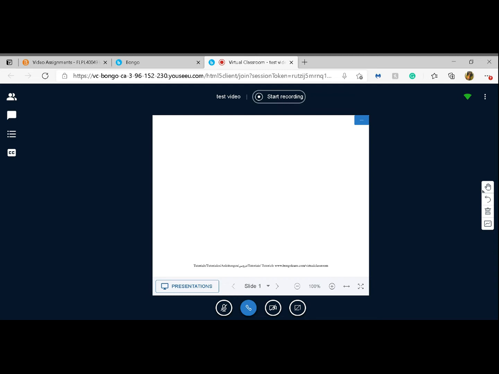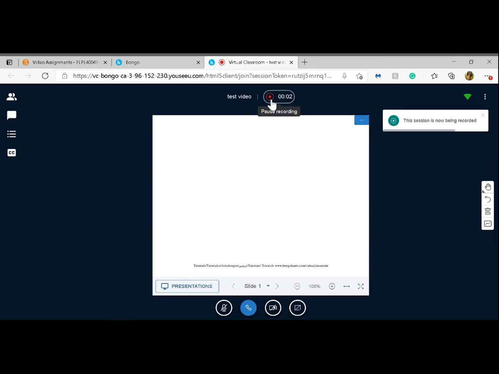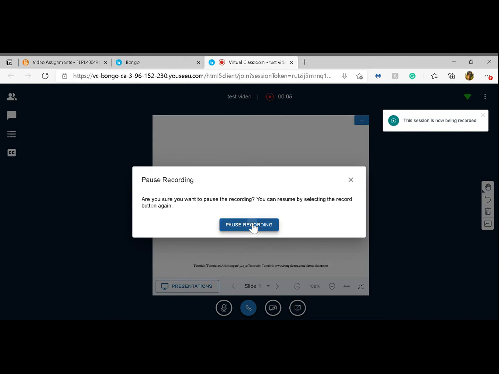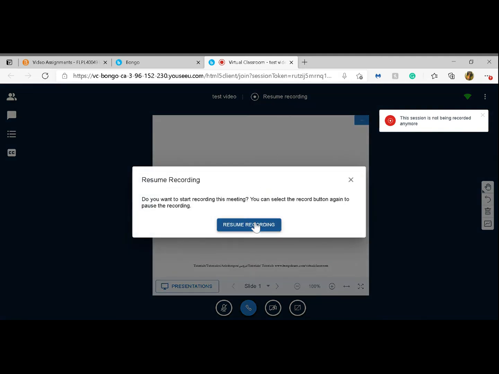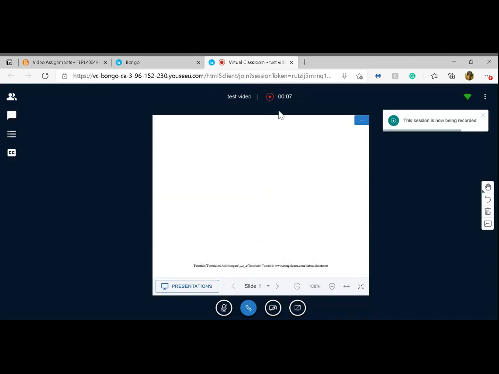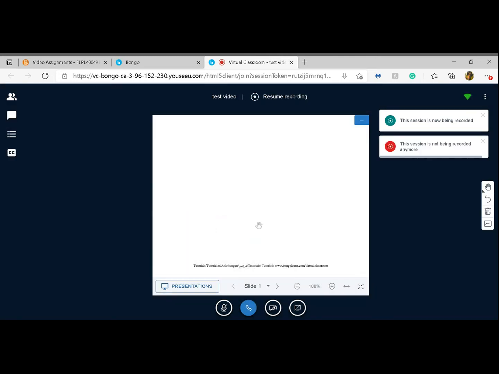Then on the top, you have the option to record the meeting. Just click Start Recording. And you also have the option to pause the recording and resume the recording. So I'm just going to pause the recording for now.